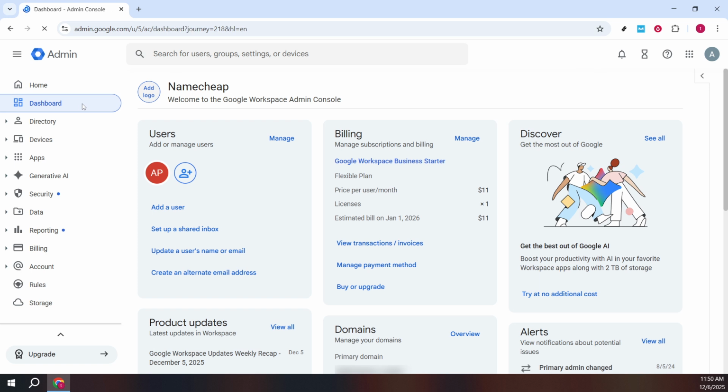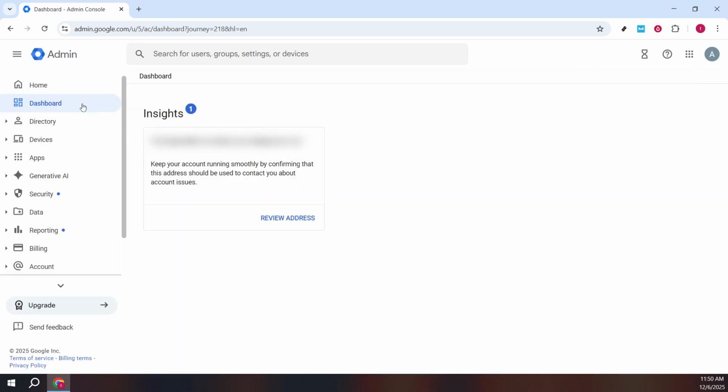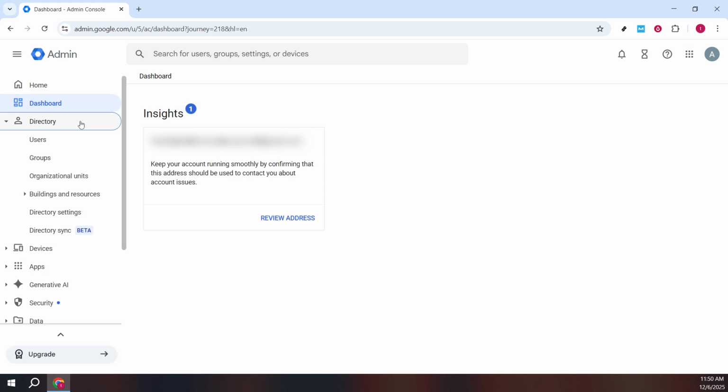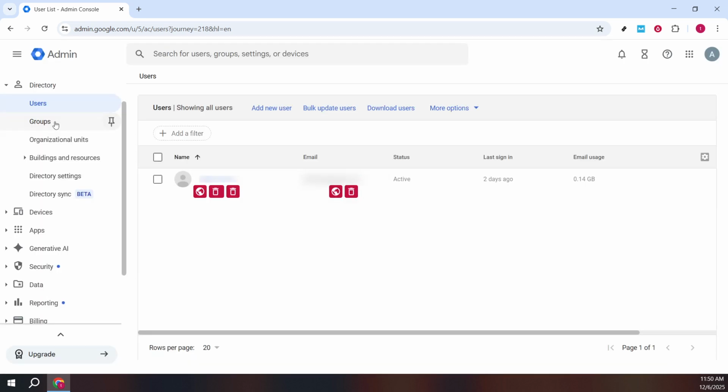Next, head into Directory, then open Users. This is where you add, suspend, or manage user accounts and organizational units. If you manage a large team, use filters in the search bar to find people fast. Small tip: making consistent naming conventions now saves a lot of time later.